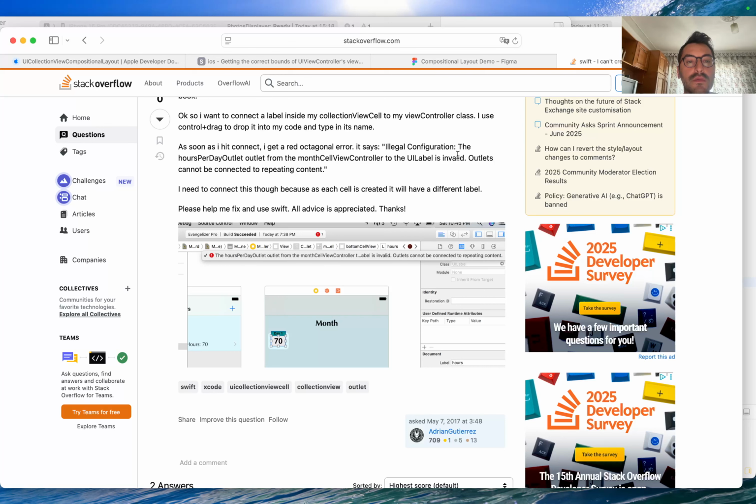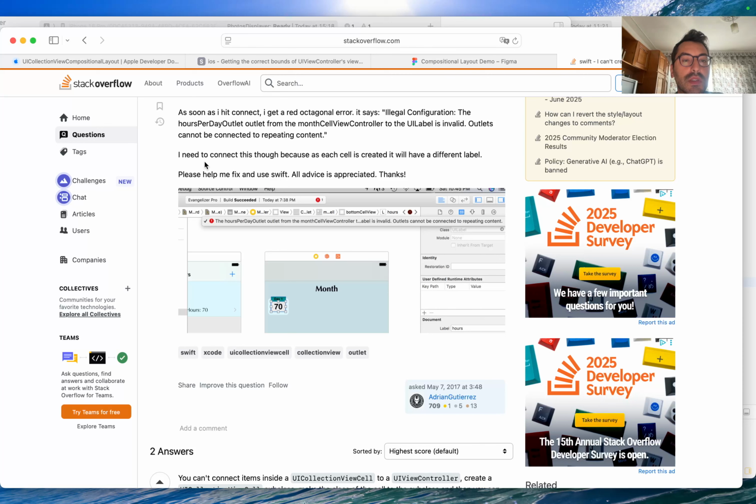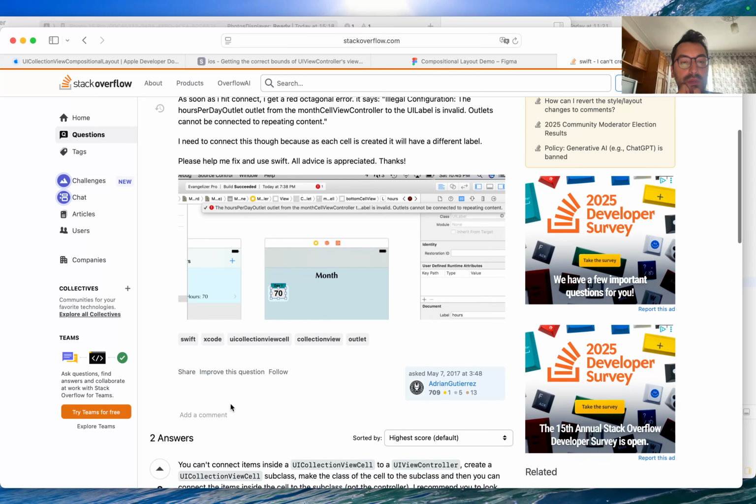It says illegal configuration, hours per day outlet from the month cell view controller to the UI label is invalid. Outlets cannot be connected to repeating content. I need to connect this though, because as each cell is created, it will have a different label. Please help me fix this and use Swift. All advice appreciated, thanks.